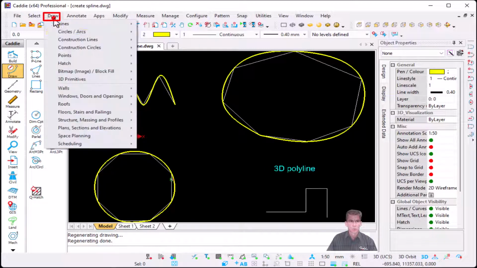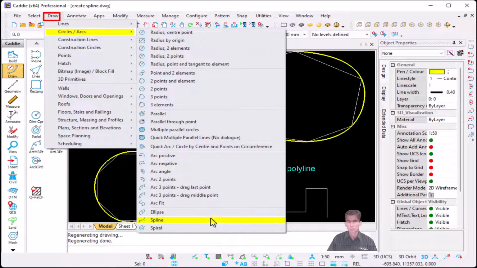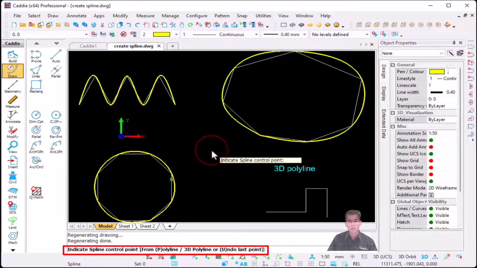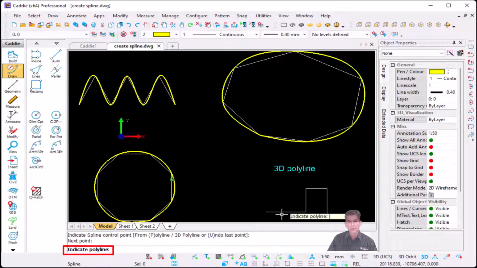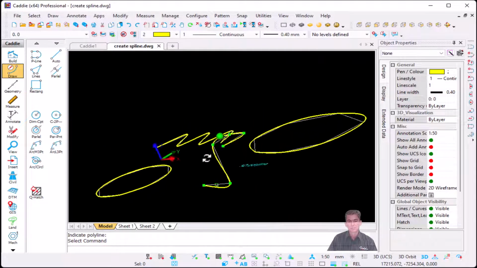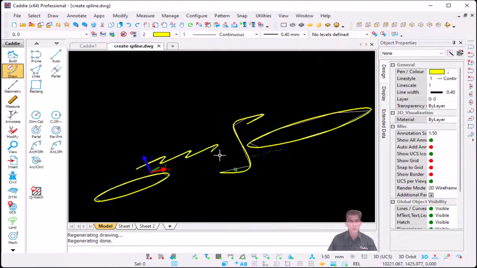So we go to Draw, Circle Arc, and we go down to Spline. And with this one, it's going to be an open forced. I'm going to click open forced, P for polyline, and I'm going to indicate my 3D polyline. So as soon as I orbit it, you will see that I've created splines by using normal 2D polylines as a reference, or even a 3D polyline.